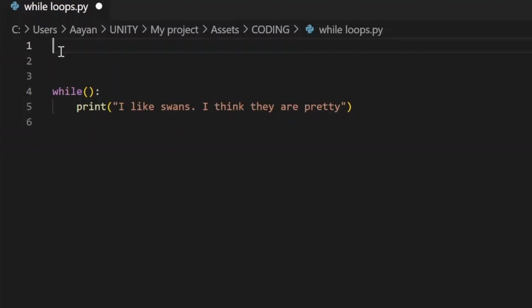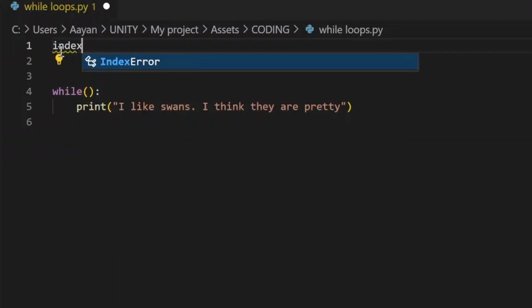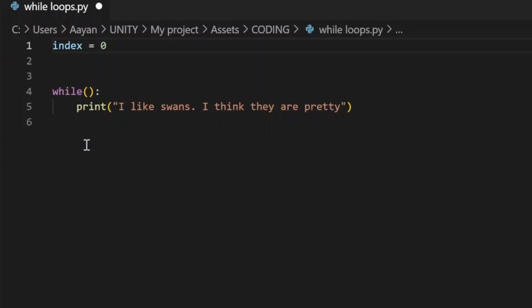Now that we have that, in order for a while loop to function, we will need a variable to keep track of how many times the code is repeated. So up to here, we will name this variable index, and we'll just make it 0. Now, since we want our code to print this 5 times, we must make it so that the loop runs while index is below 5. So let's write that.